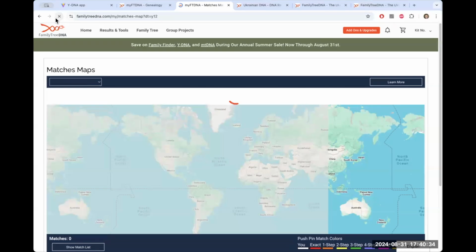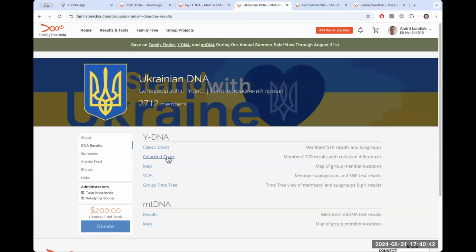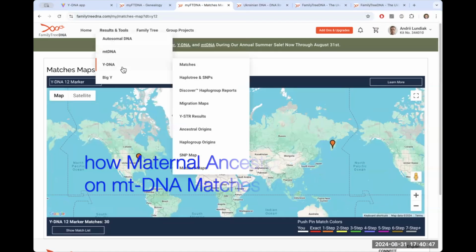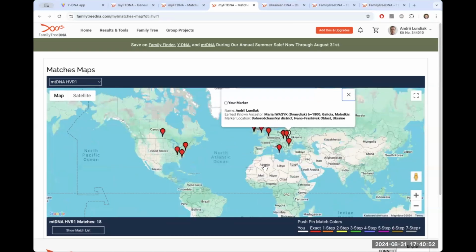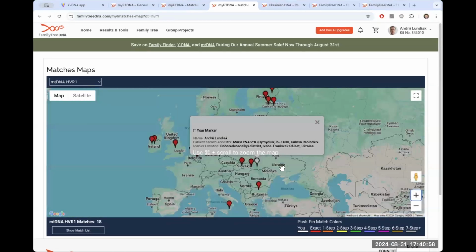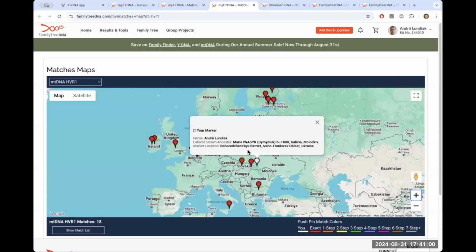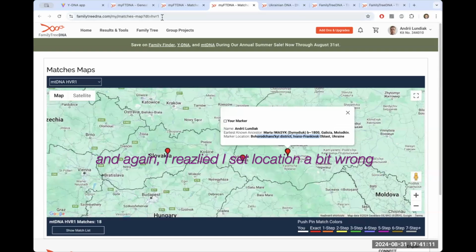Let's refresh the page. It's not okay. It's not refreshed very fast. Maybe I will wait a few seconds. Meanwhile, I will show you the FTDNA matches map, and on that map I should see my mother's or even myself. You see, it also said Maria Ivasek, Molotkiv, and also the marker is kind of not correct. It is where it is. I mean, it's close enough, but let's double check.